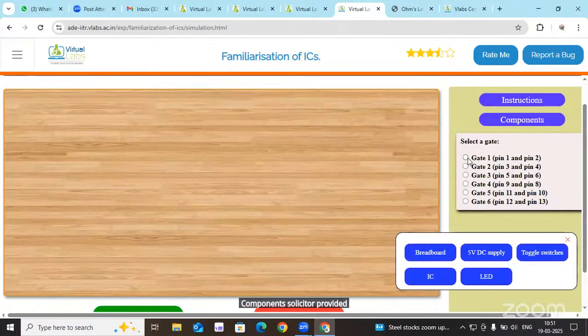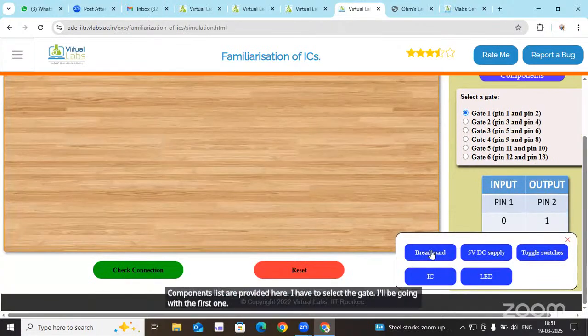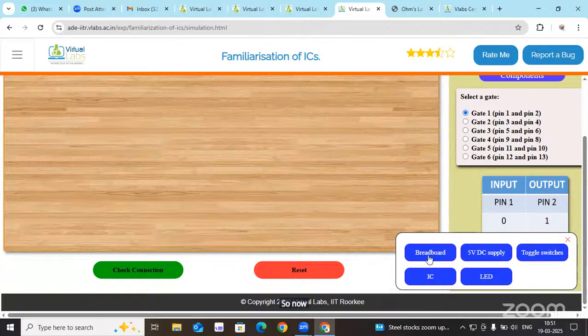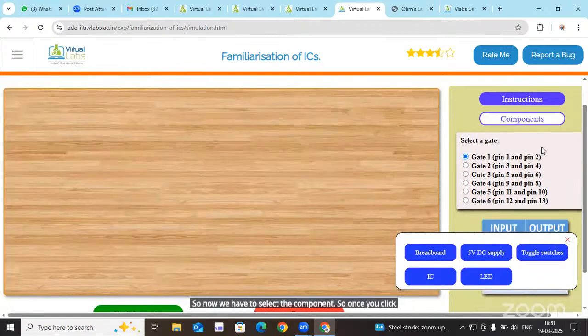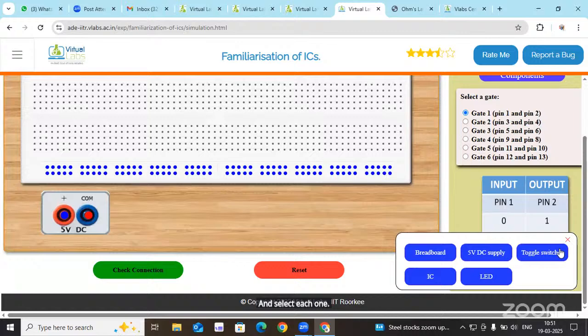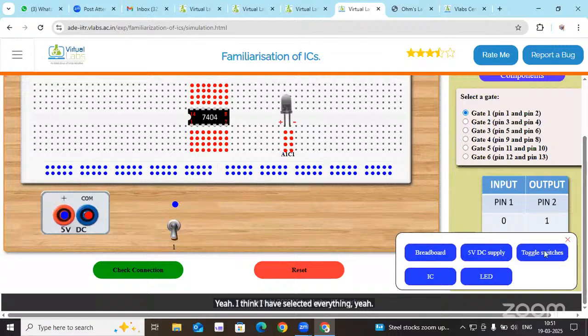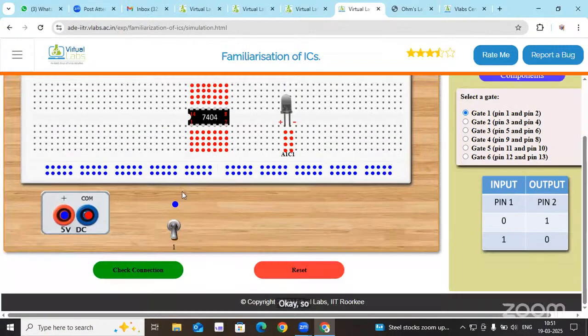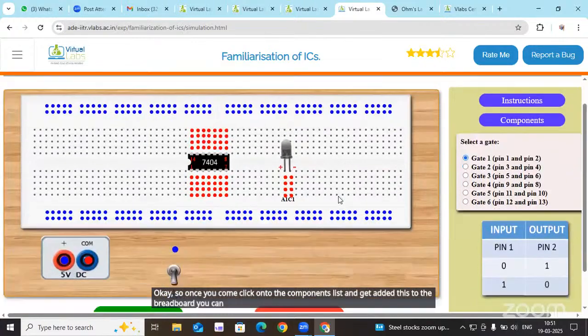I have to select the gate. I'll be going with the first one. So now we have to select the components. Once you click onto the component button here, you'll get the list of components and select each one. So I have to select everything. I think I have selected everything.